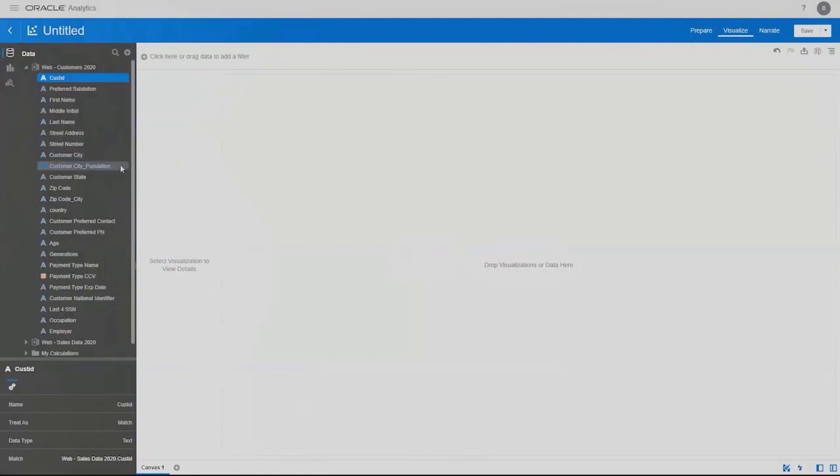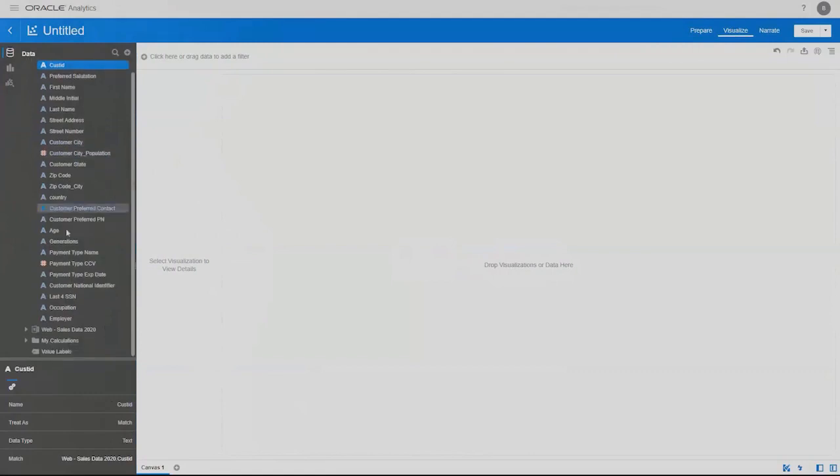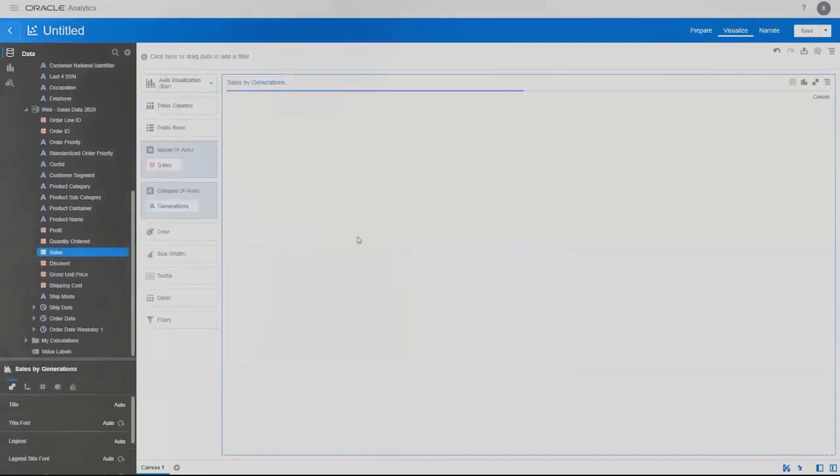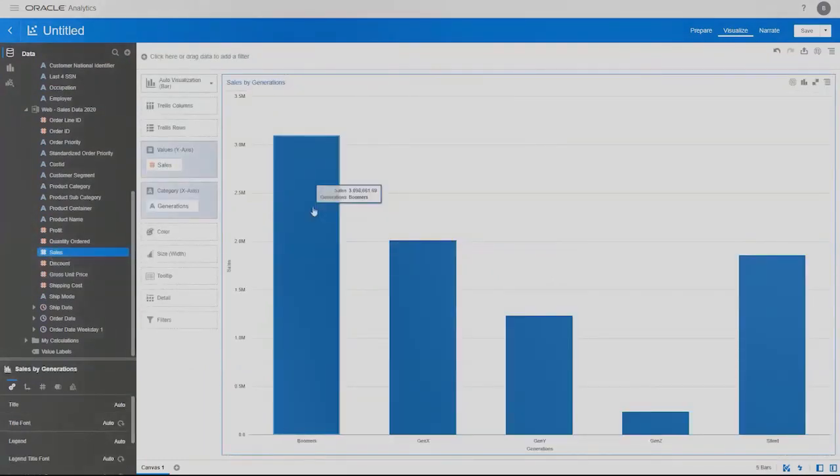So again, this is data coming from different data sources. So let's just grab something like the generations we created. And then let's look for something else like sales. And let's just drag those over to the visualization. It'll auto create a visualization. And you can see that this is that information.